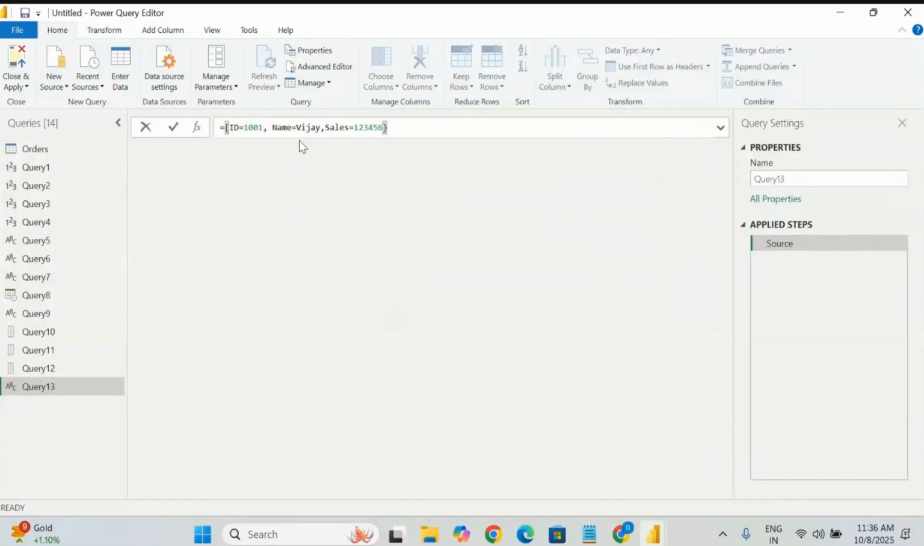Fine, let me try to execute. I used the curly braces, which means the list function. Are you getting it? No. So here, you might think the name should be in the format of double quotes. Let me give that also to get more clarity. Go and execute it.